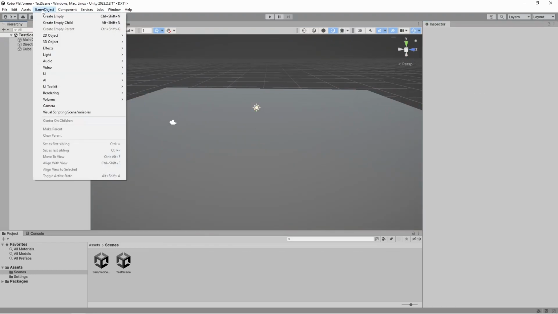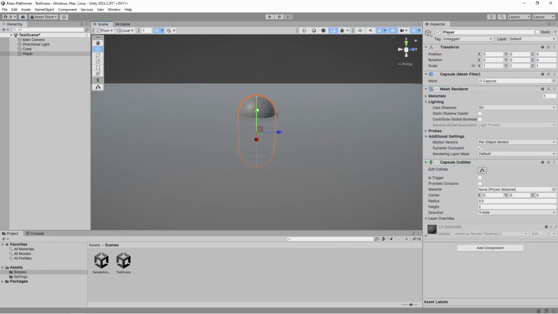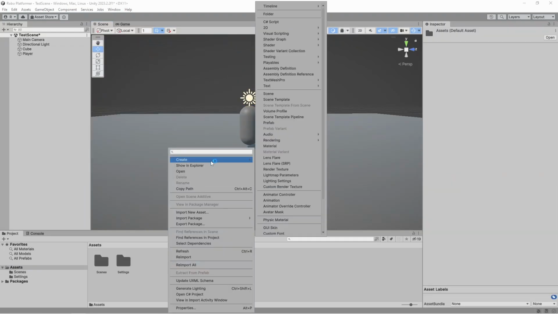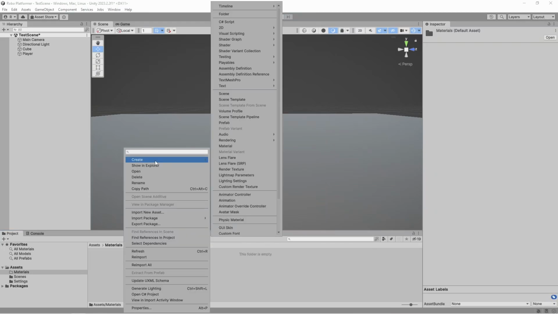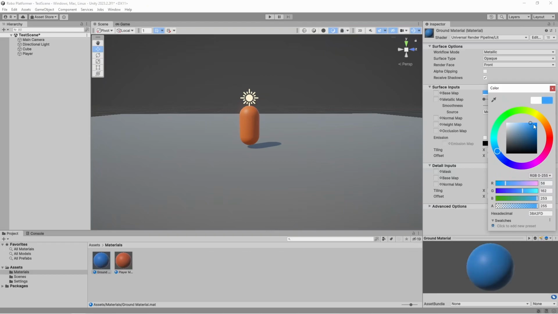And here's the character itself. We add a capsule and rename it to Player for convenience. Let's raise it slightly above the ground so that it doesn't fall somewhere. In the assets, I'll create a materials folder and two materials. The first is for the player and the second is for the ground.